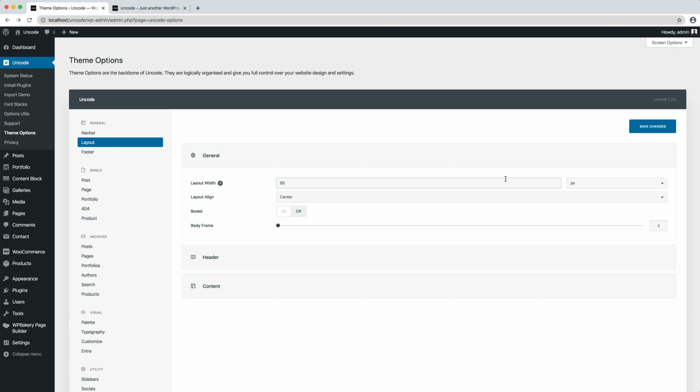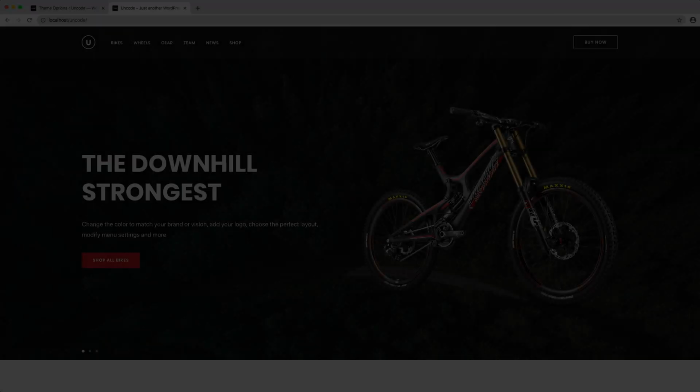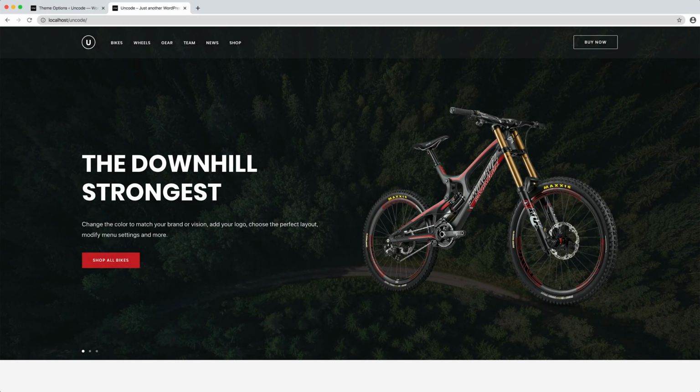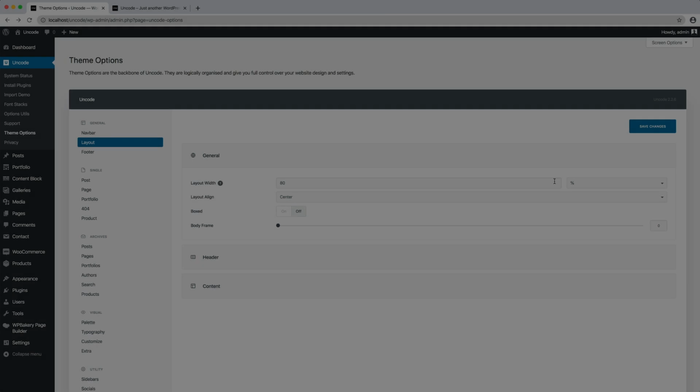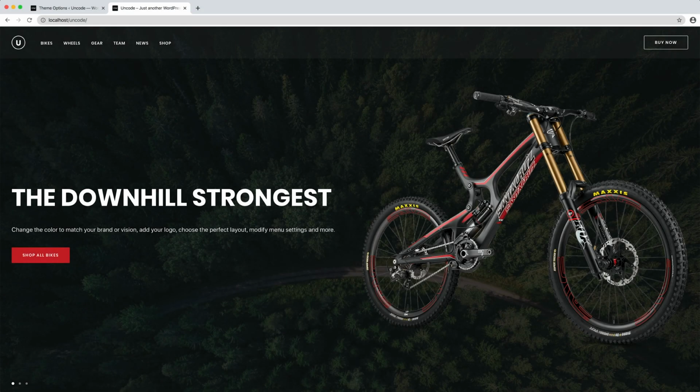Now let's choose a fluid percentage measurement relative to the viewport. Let's try with 80%. Alright, the layout is now 80% of the viewport. If, for example, you need to create a full-width site, you will need to use 100%. I suggest you use 100% only if you want the whole site to be full-width, without normal width sections. Otherwise, use the row settings to create full-width sections.